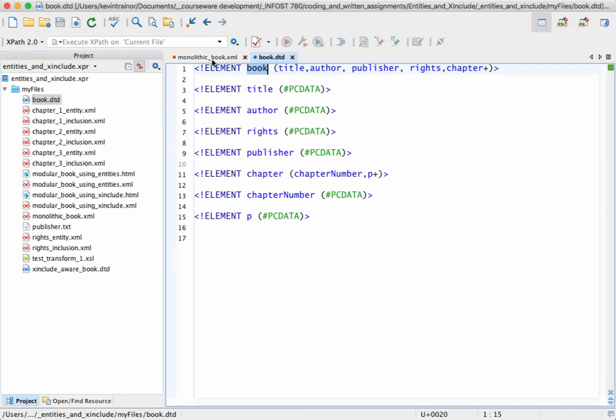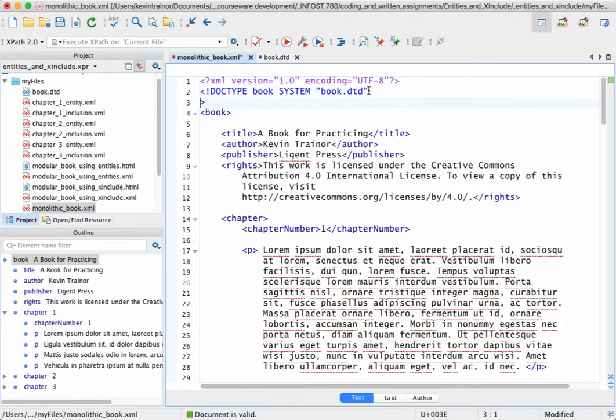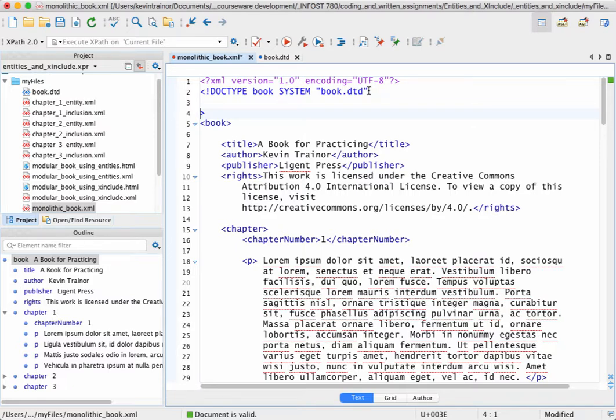So just go back to monolithic book. If I click on the checkmark icon, you'll see that the document is valid. So we applied the DTD to this. Now, another thing that we're going to see when we're in the first of the tutorials is that DTDs can have an internal part that's internal to the XML document. Well, why would you want to do that?